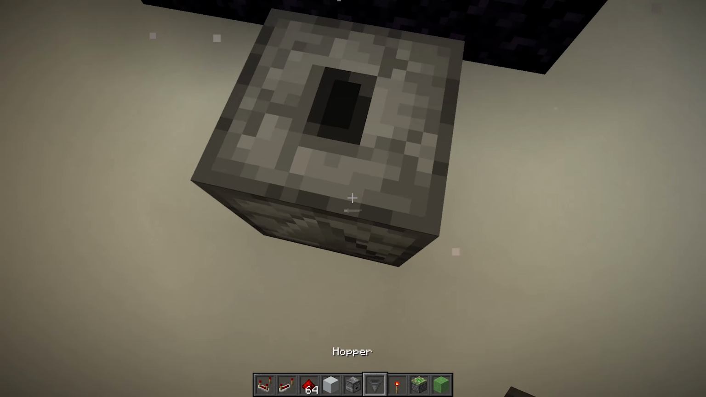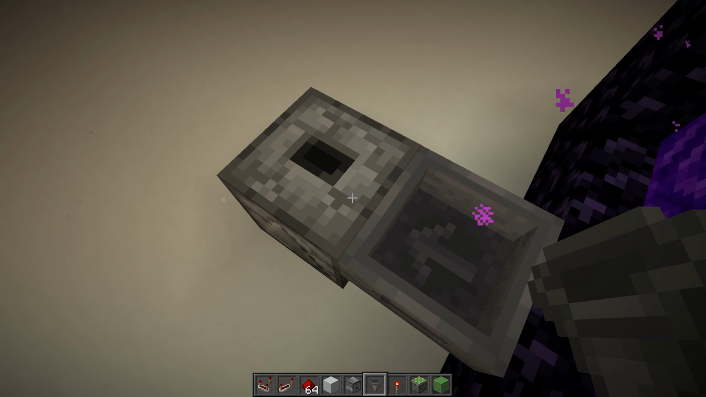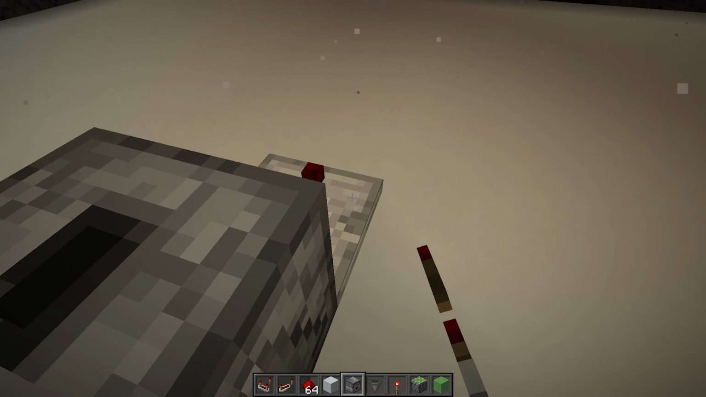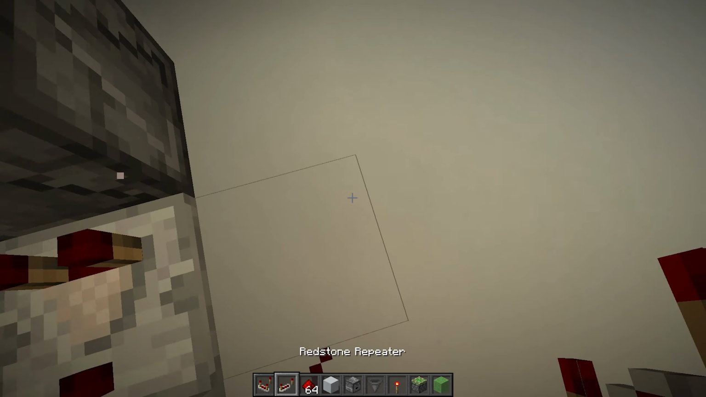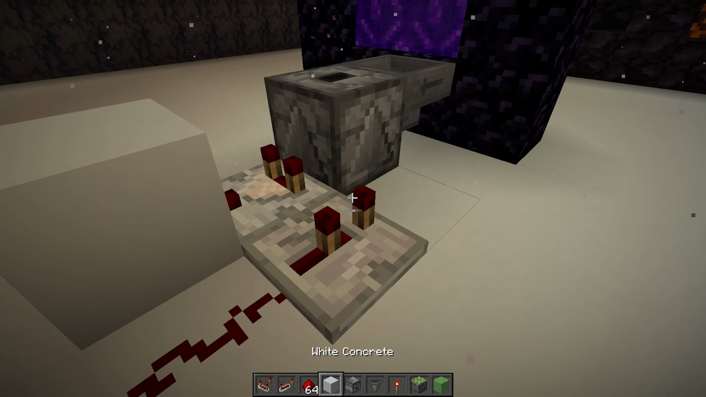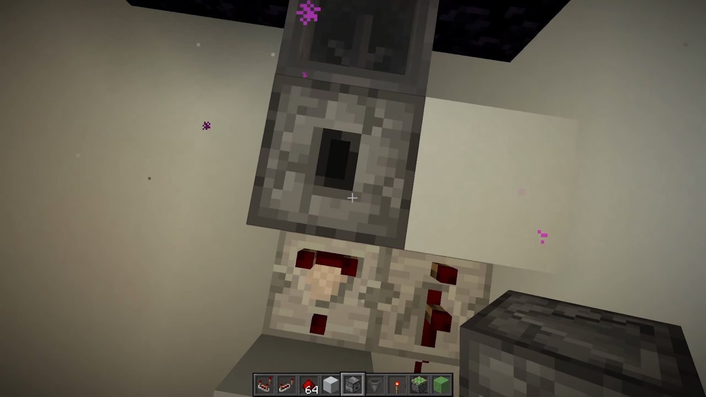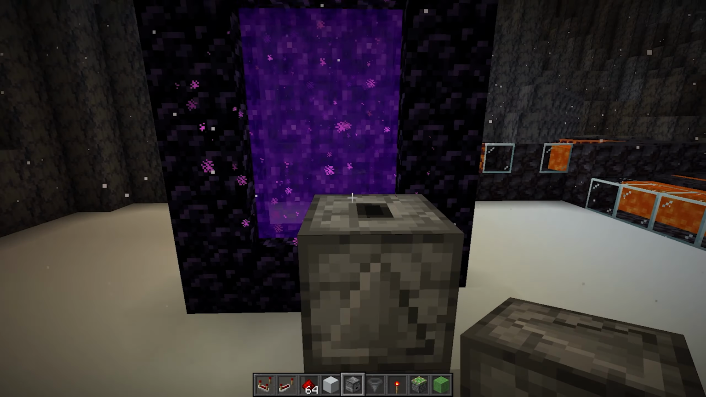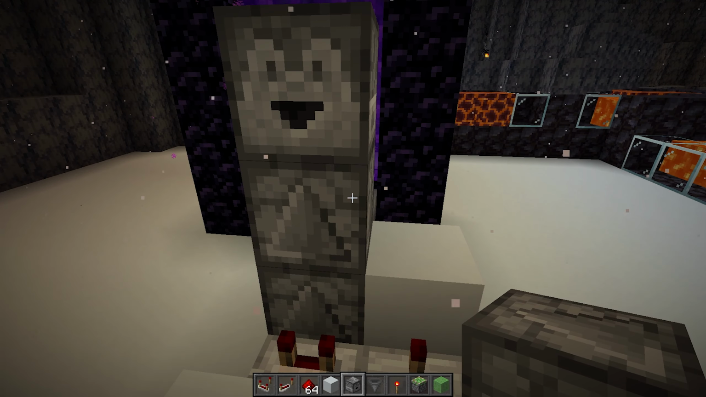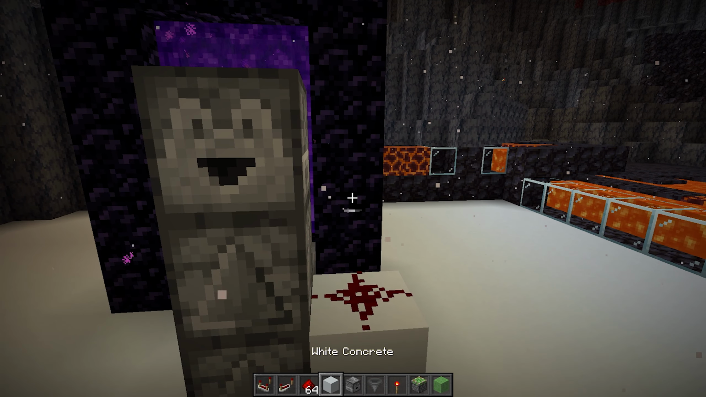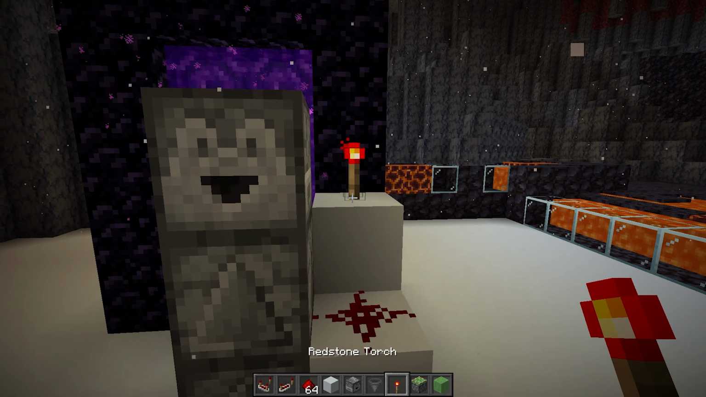First, you're going to want to place a dropper with a hopper running into it. Then you're going to place a comparator facing out into a block, redstone dust, 2 ticks on a repeater, and a block. Next, you want to extend the tower upwards by placing a dropper up here, and then placing another dropper facing in this direction. Then place some redstone dust, a block, and a torch.